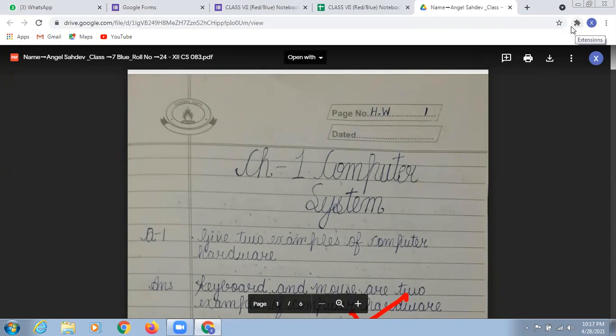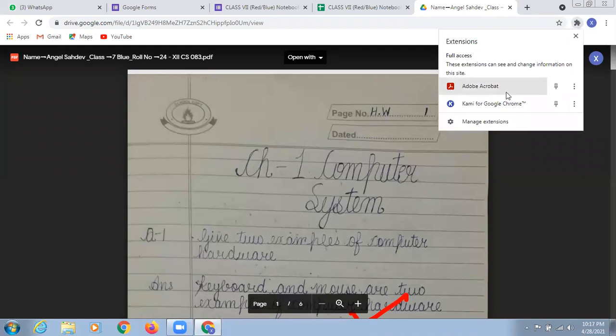Now, what happens when this extension is installed? Here it is, this symbol is there. I'm just going to click on that. Now two extensions are displayed on my screen: one is Adobe Acrobat, and the second is Kami for Google Chrome. If you want to pin it, you click on the pin option, and then it is available in front all the time.